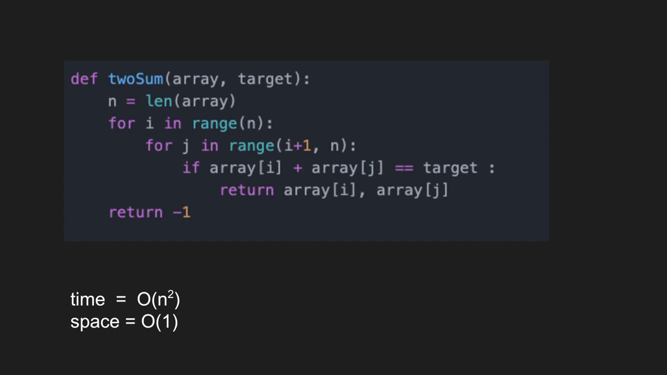As mentioned before, the time complexity is big O of n squared, and the space complexity is big O of 1 because we're not creating some extra memory. Now this solution is okay, but it's actually not the best. The time complexity is too big, so we need to do something to improve the solution.